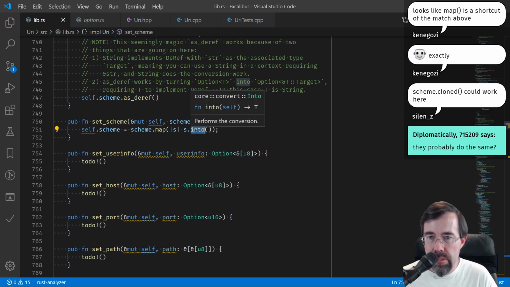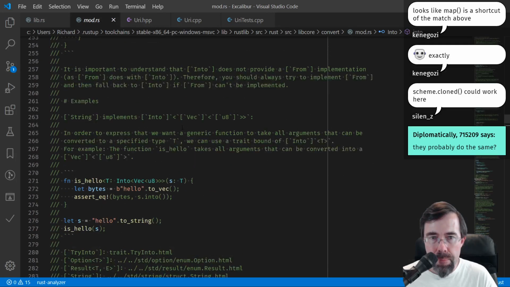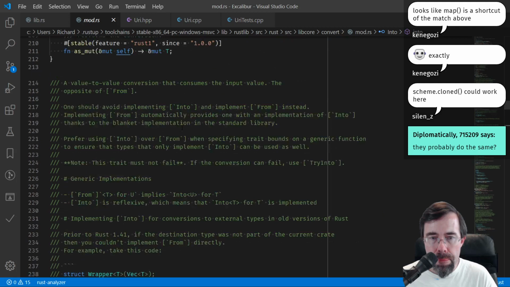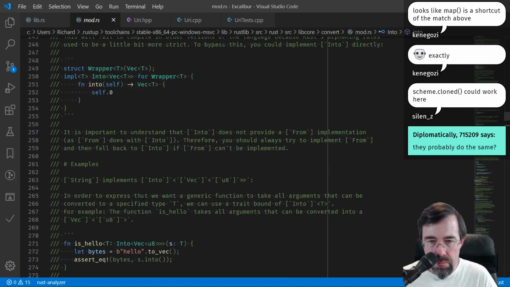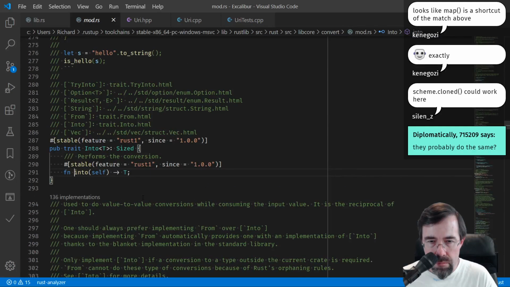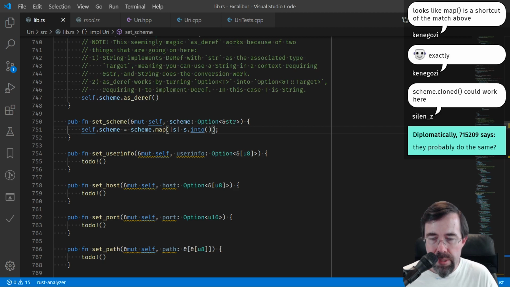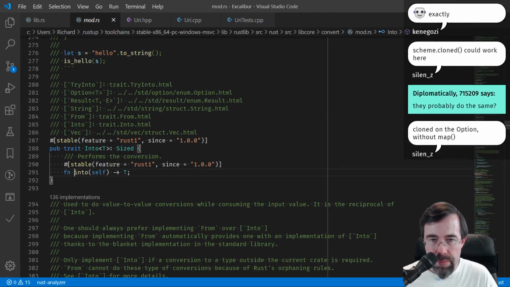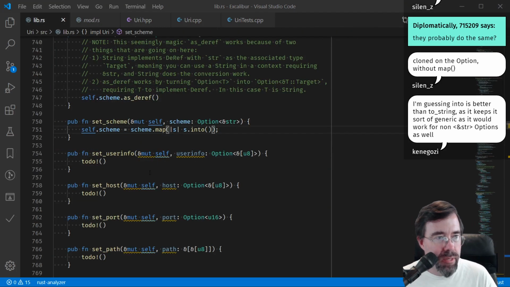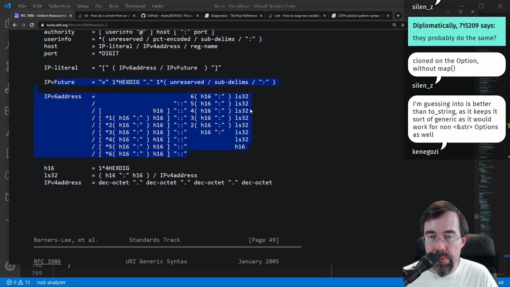Because the convention of into is what? A value-to-value conversion that consumes the input value. It's the opposite of from. One should avoid implementing Into and implement From. Prefer using into over from when specifying trait bounds. It's infallible. I suppose it's preferred because then we let string figure out what into means. Their implementation of the from, right? So it depends on what string's from slice does. We could probably find that.